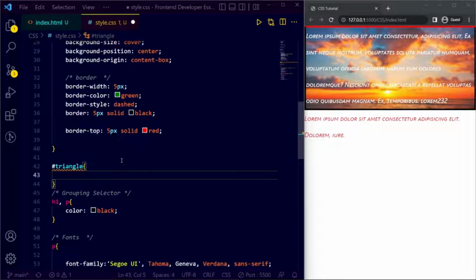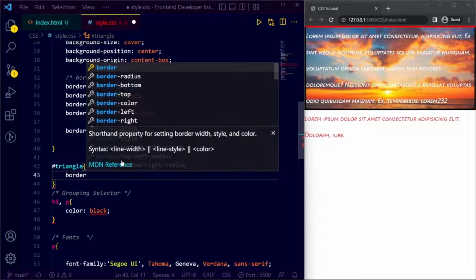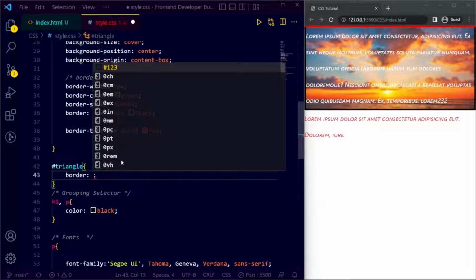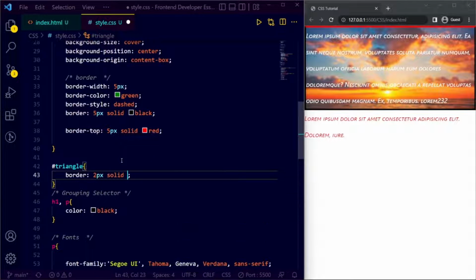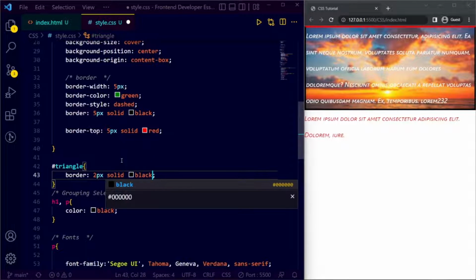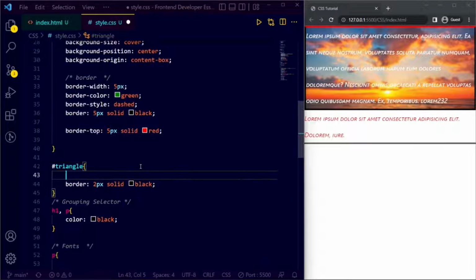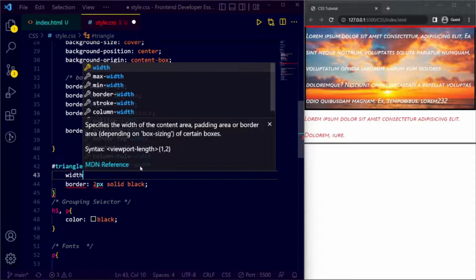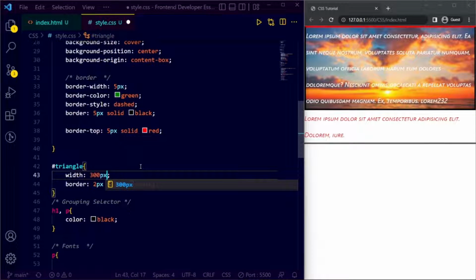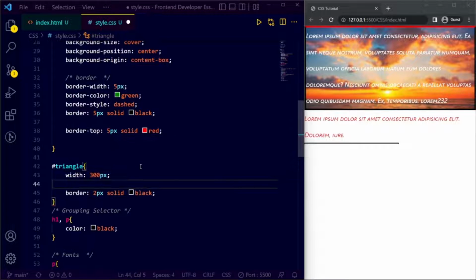In that triangle, first of all, I will make this border, and the border is, let's say, 2 pixel solid black. So this is not seen by you. So first of all, I will add the width and height. How to set width? Width is 100%, but I am making the width, let's say, 300 pixel, and height also 300 pixel.